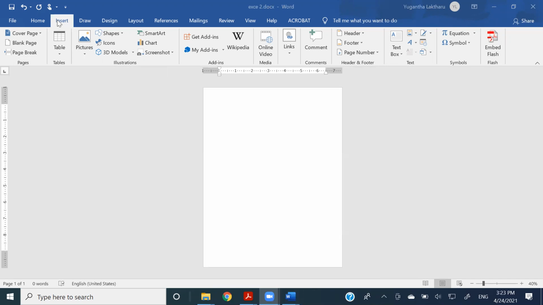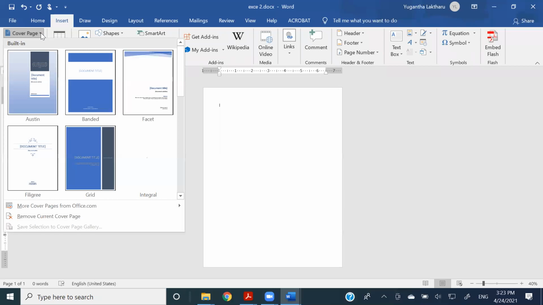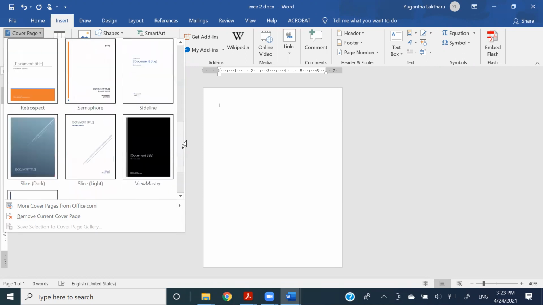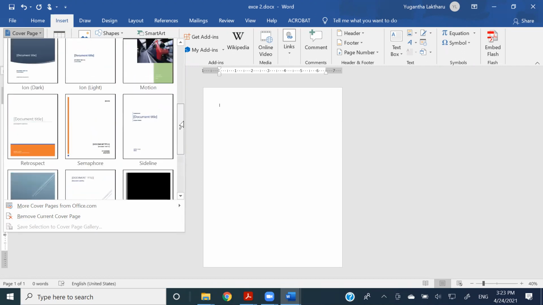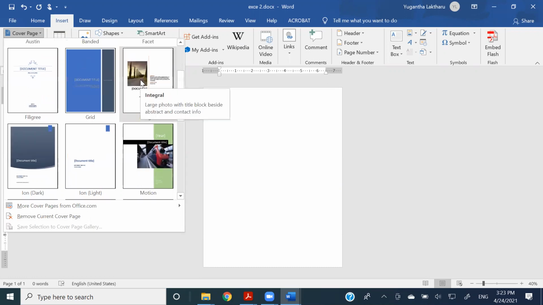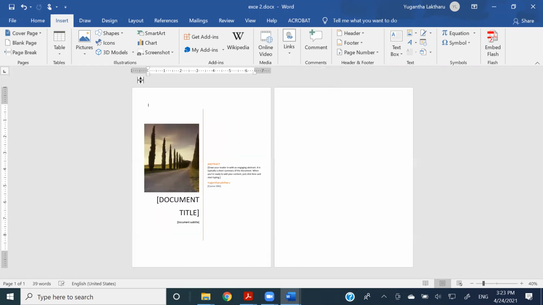So here I'm going to the insert tab, and in the pages group, I'm pressing the cover page. When I click on the cover page, it has given me many different cover pages. So I'm going to insert this one. See what happens. So it gives me a cover page, a separate cover page.